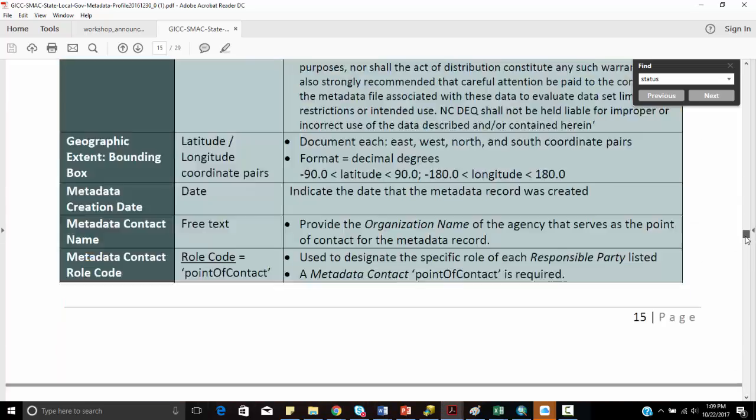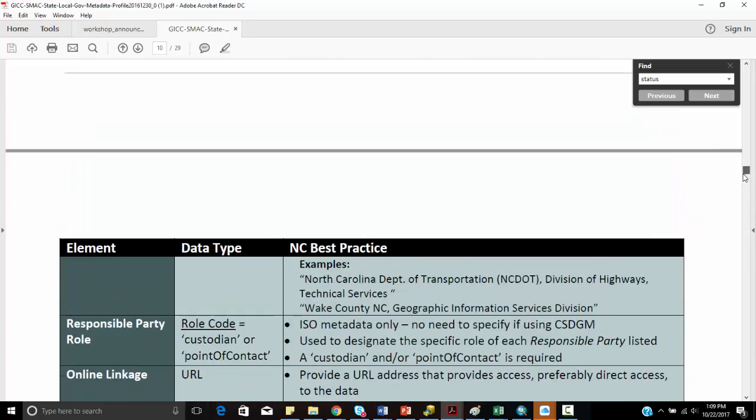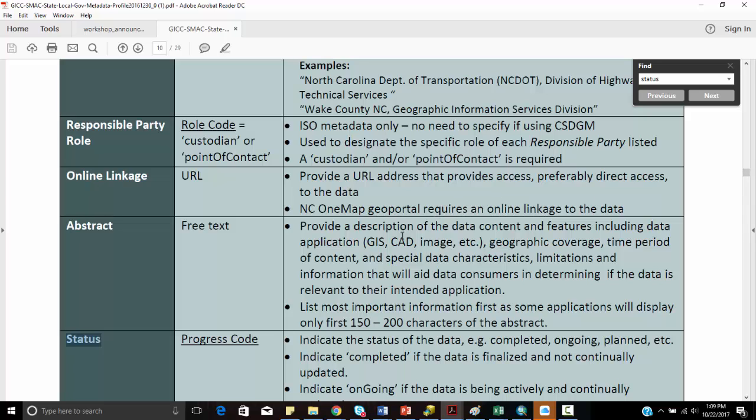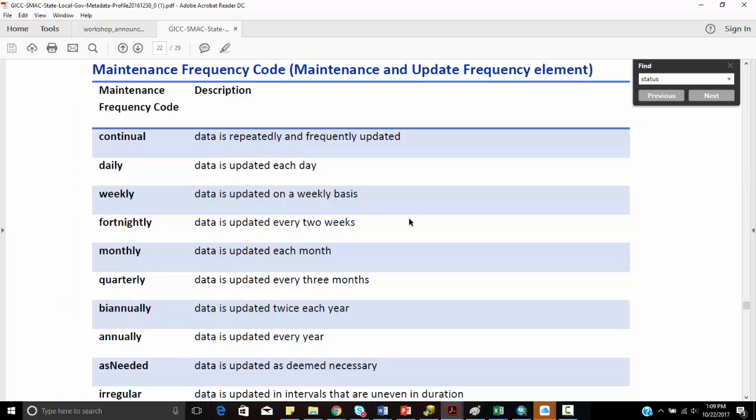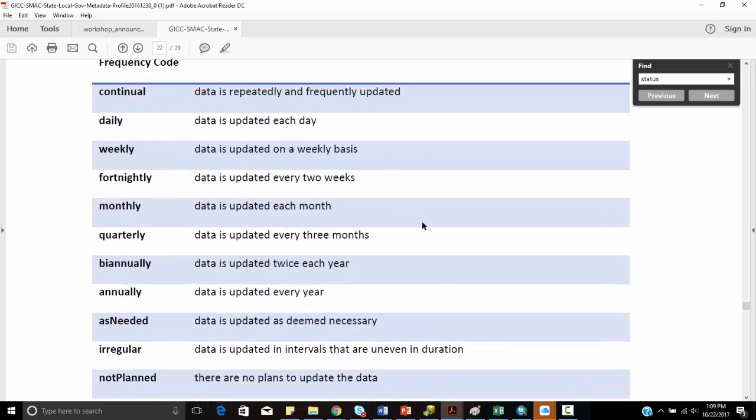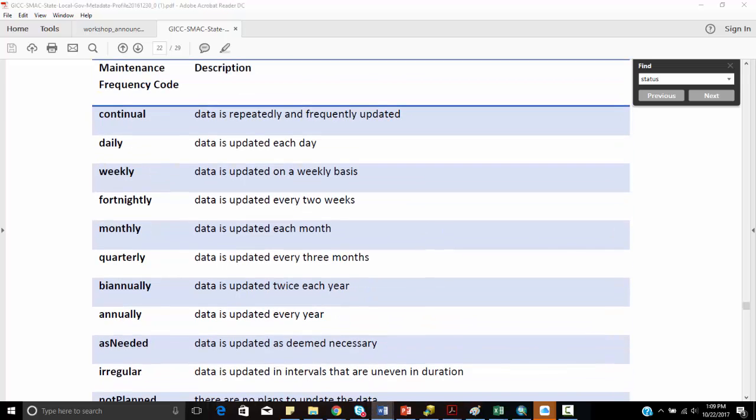So as I go through this template, as we saw before, for abstract we need to provide a description. It's free text, and it's going to be required. This online linkage, this maintenance frequency code, I can click on all the possible values that it can be. There are a couple other elements that we'll have when we look at geospatial services.